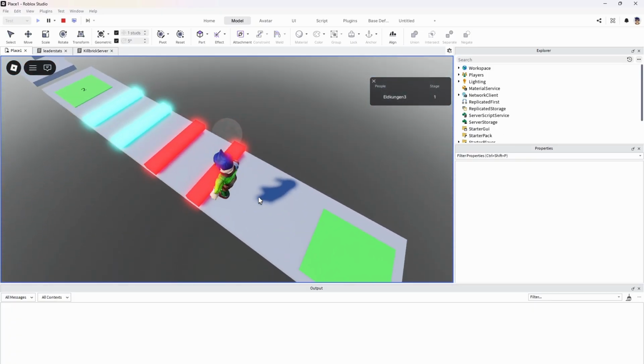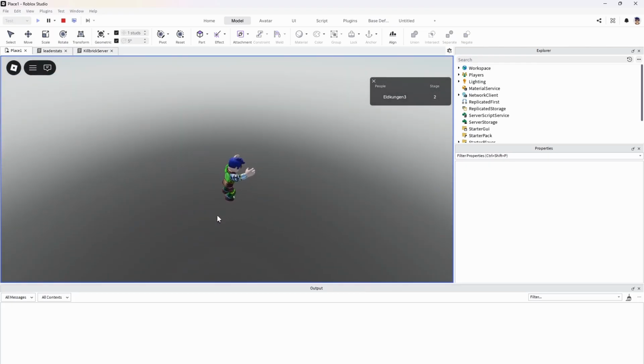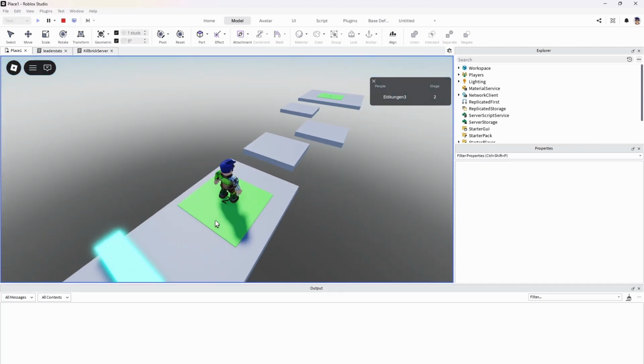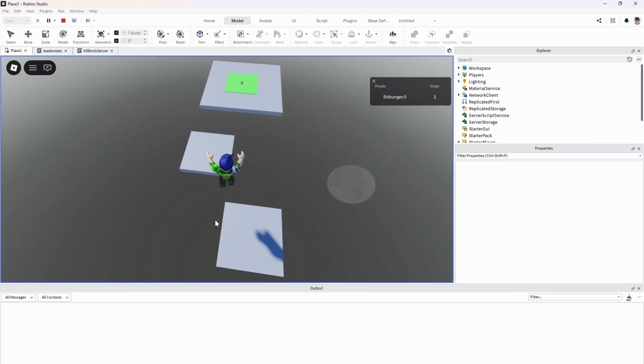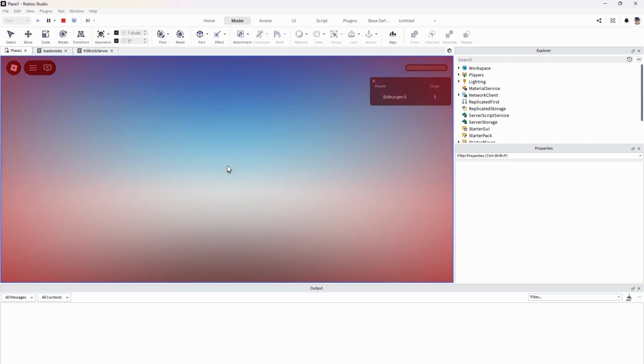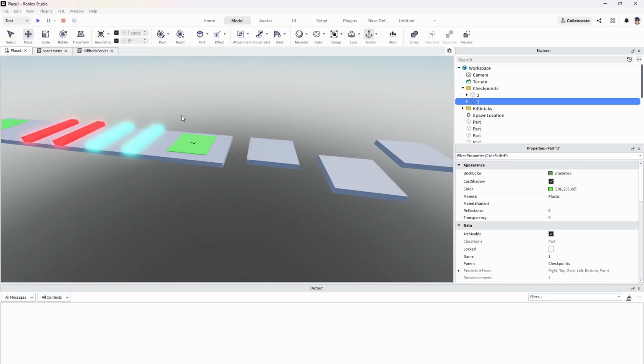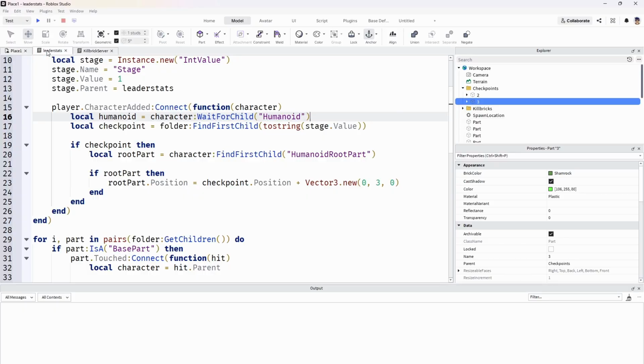And we're on stage 1. But if we actually go ahead and get stage 2, we spawn on stage 2. At stage 3, on stage 3. And so on and so forth. We need the stage to save, right? That's really important.